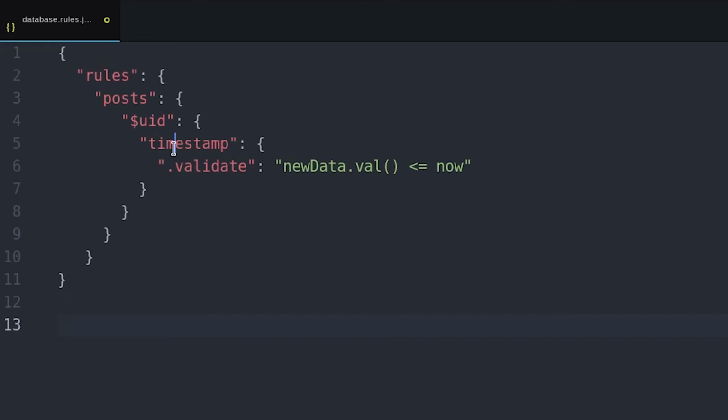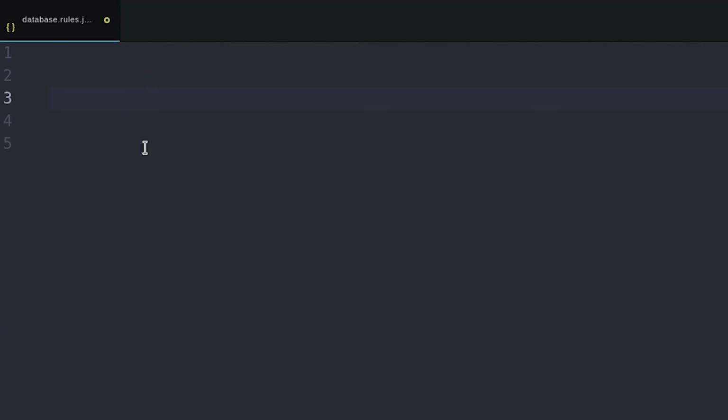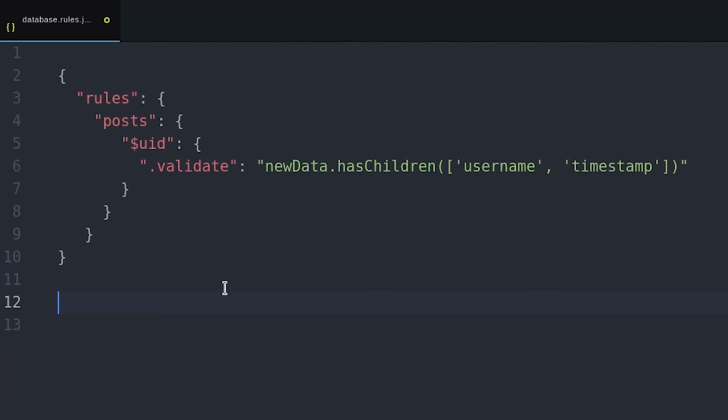The now variable allows you to validate whether some data falls within a certain time frame. In this case, we're checking to make sure a post doesn't have a timestamp that falls at a future time. You can validate that new data has certain child attributes by calling the getChildren function and then passing it an array of the attributes that you want to check.